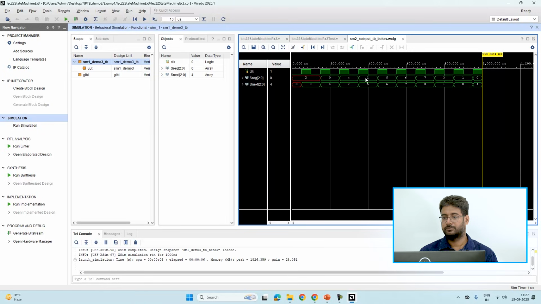Likewise, 0, 4, 2. The 2 is evaluated here itself based on this sreg and assigned at the next clock cycle. So 2 will be the current state. Then again the next state would be evaluated and assigned at the positive edge of clock, like this. So these are the different states. So this was example 1.